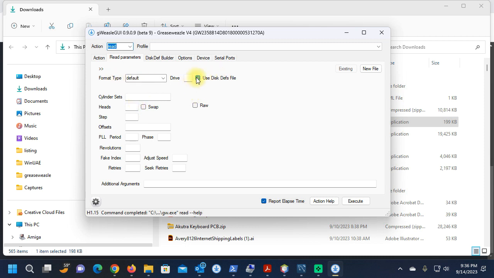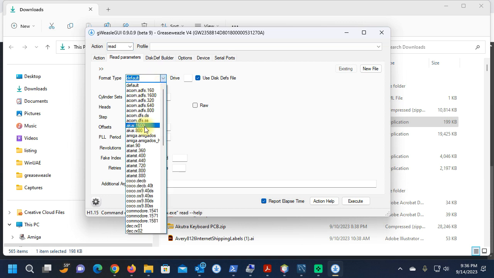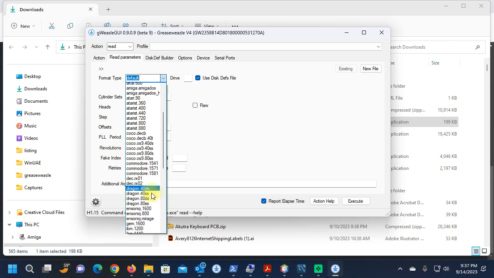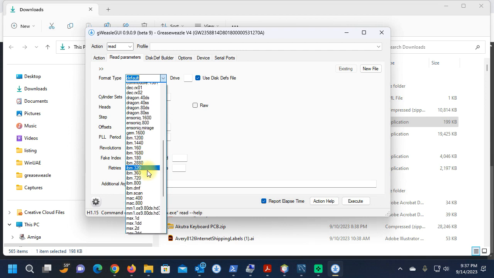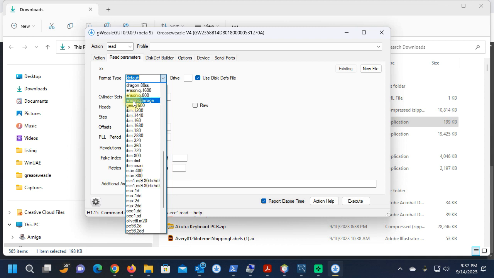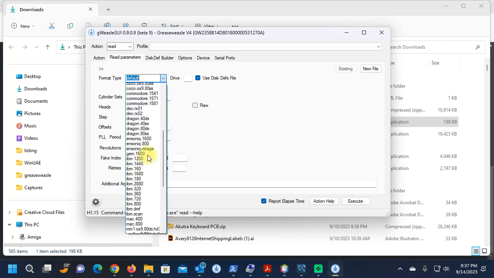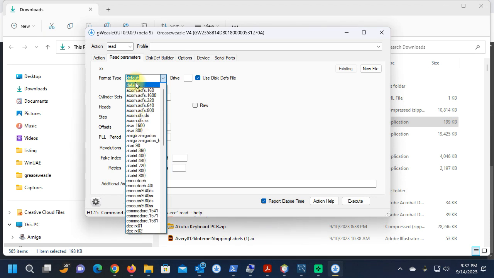Most people just use this format type and select from the plethora of format options that are available, such as Amiga DOS, Atari ST, Commodore, pretty much all the IBM formats, GEM, PC like Windows 98, and RAW format, Acorn.